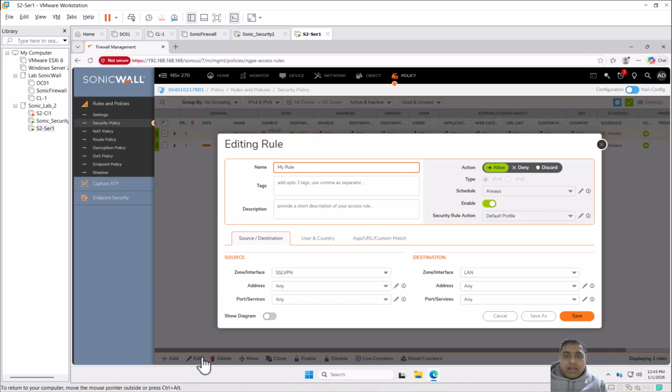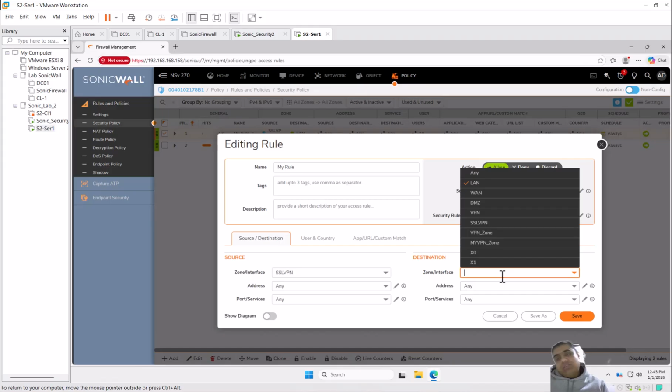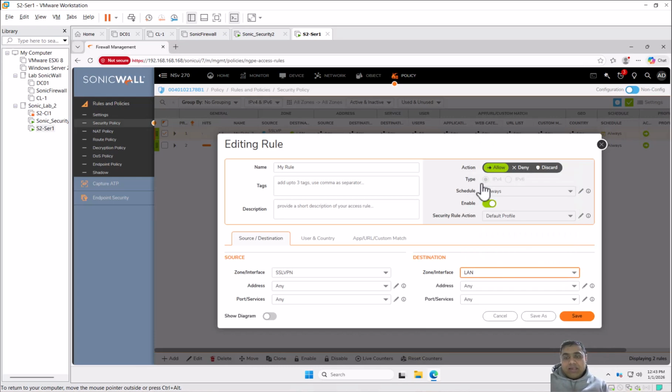And edit. What I have done here: the SSL VPN source, because the user will connect remotely, and their request comes to the SSL VPN zone. So the SSL VPN zone is our source zone, and the destination zone and interface is our LAN, local area network, or the X0 subnet. But not only X0, because we have multiple services there, so that's why I have selected LAN here.